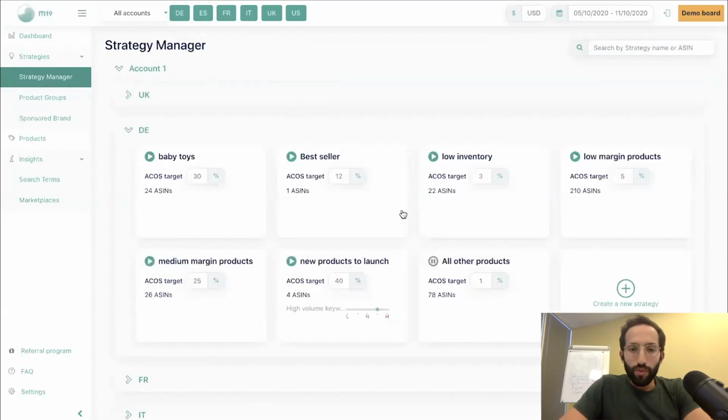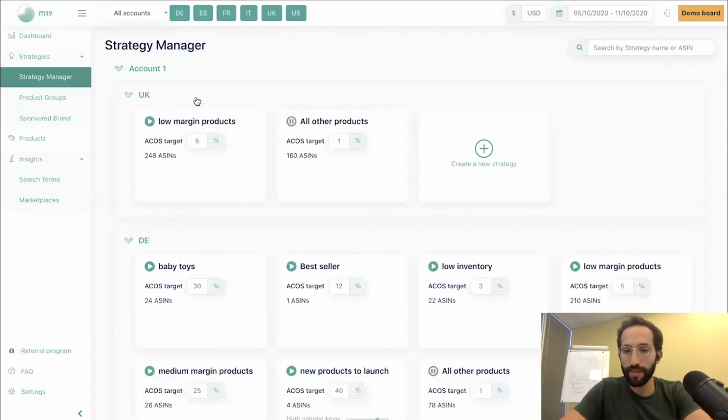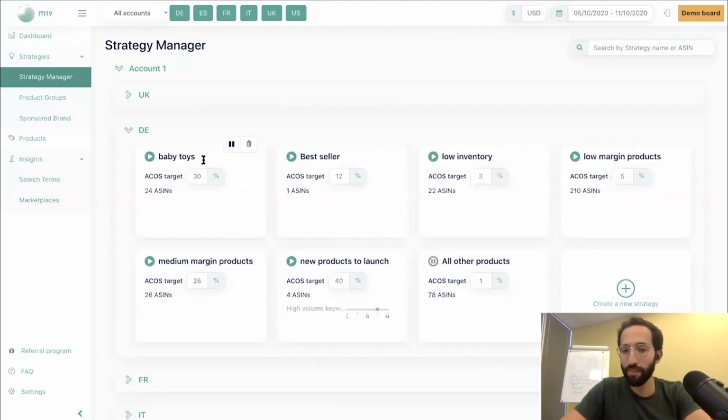So now you can see that in the overview at country level, you have all the product groups, the strategies, the ACOS target. And when you have tactics, you can see it here. We created a high volume keyword tactic with a medium high intensity. We can see it here with the slider. This is a kind of advanced way of doing strategies. You don't need to have advanced strategies to manage with M19. Let me show you how easy it is to start with M19 in a very simple way.